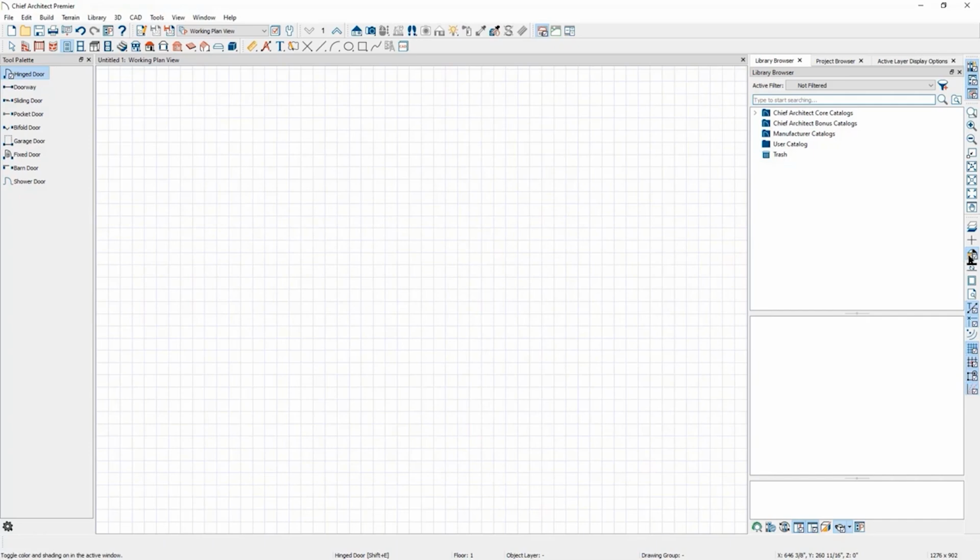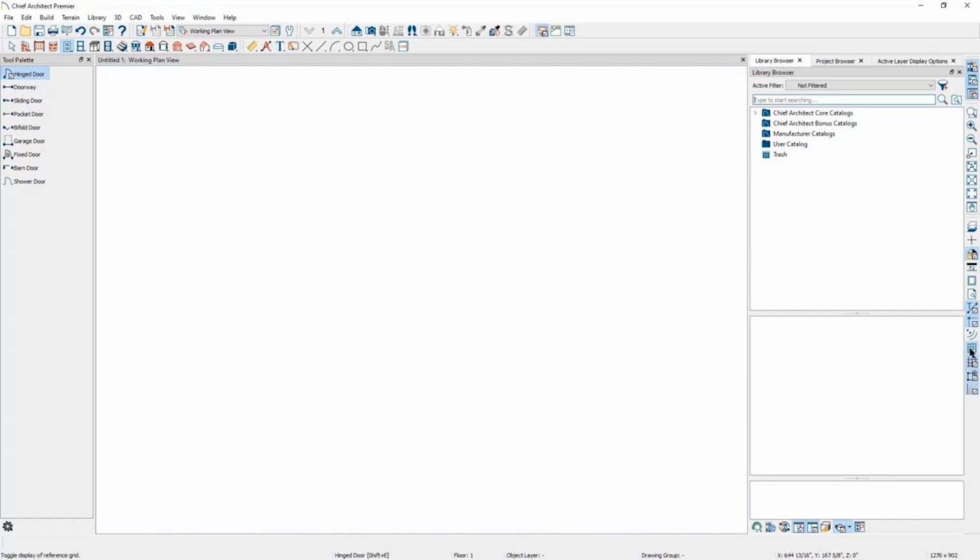We can choose to change our color on and off, show line weights, and a variety of other ones. And towards the bottom here, you're going to find our reference grid. So you can see these blue grid lines here. If we don't want to see that, we can just toggle that off.